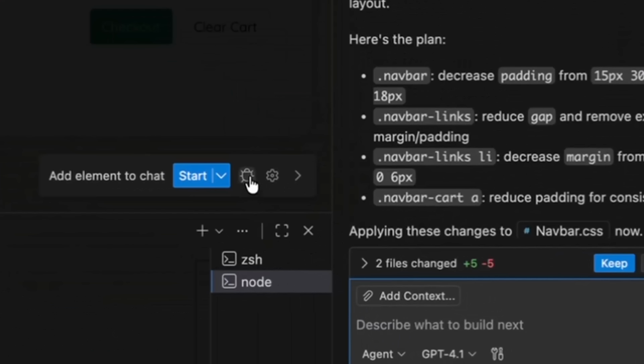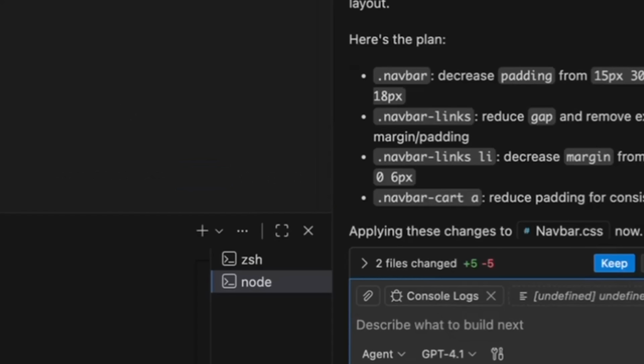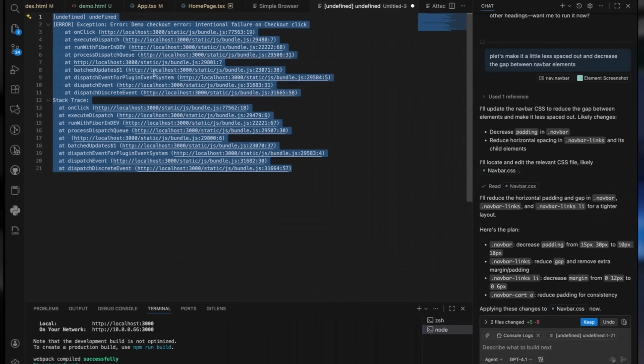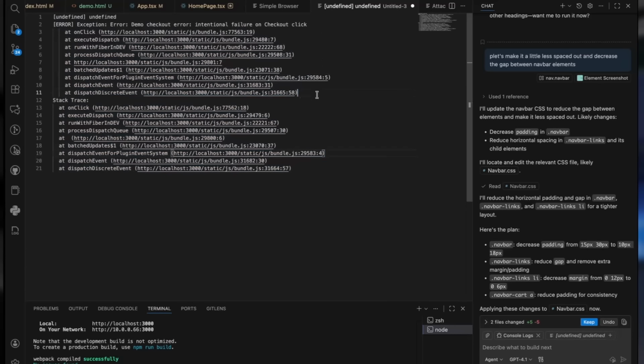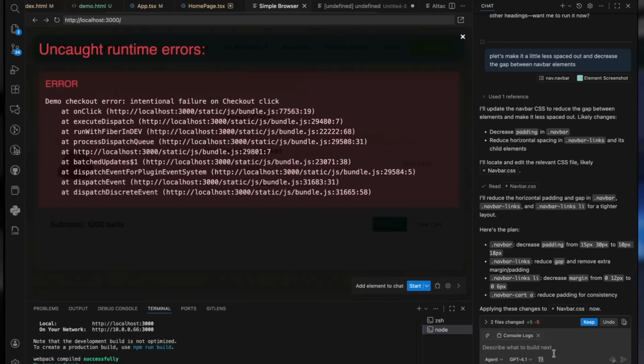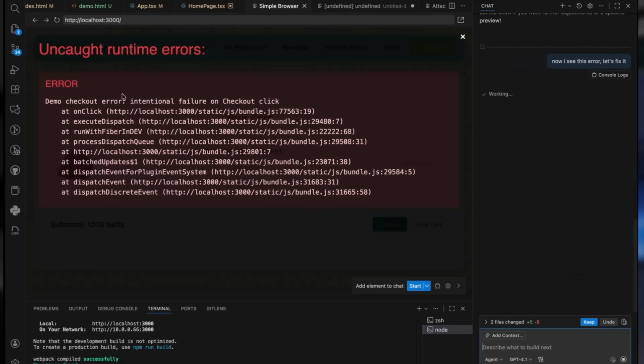Yeah, so right here, I'll go ahead and attach logs. And you can see here in the console logs, it actually attached the logs from the browser and it includes the error message and everything here. And one of the workflows that's great here is I can actually say, now I see this error, let's fix it. And it gets a bunch of context, at least on the error message.